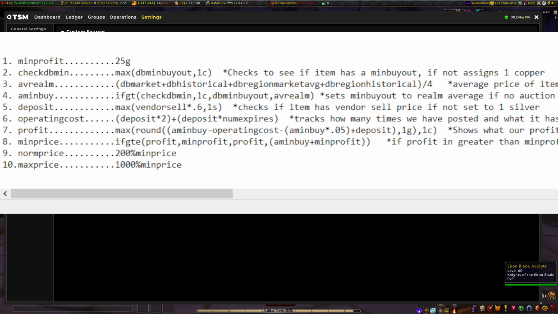So basically this is saying that if there's none posted on the auction house, we're going to use that average realm price as our minimum buyout price.